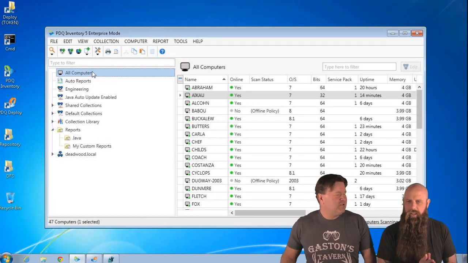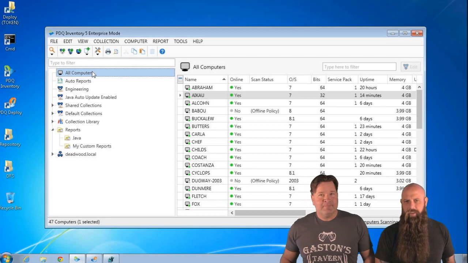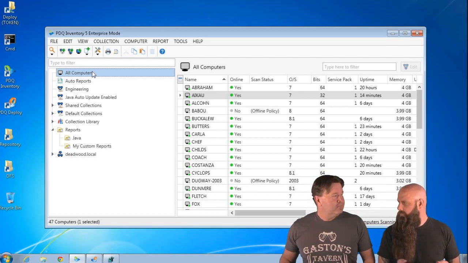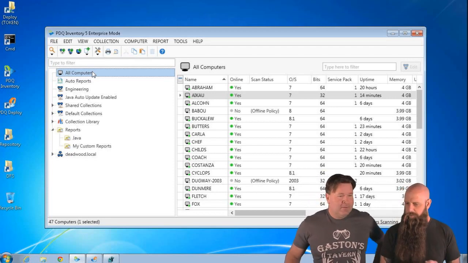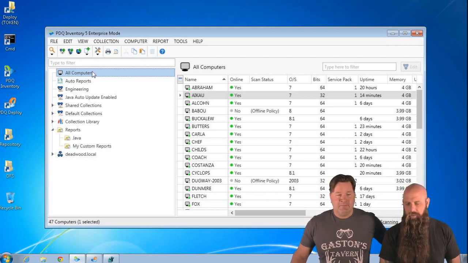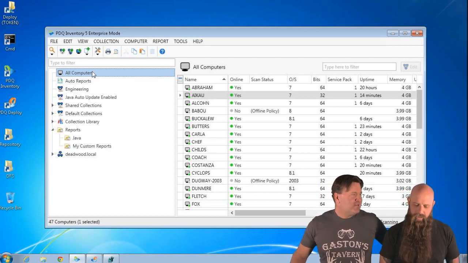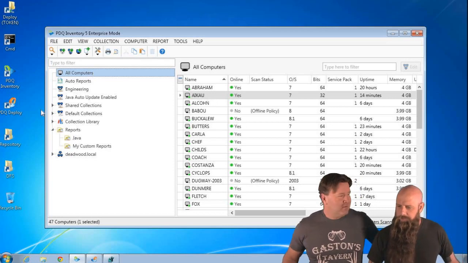All right, we've got Java Auto Update, or specifically how to find machines that have Java Auto Update turned on. And then, of course, let's go ahead and wipe those out of existence. Not the machines. Are you going to wipe the machines out or just the auto update? Dealer's choice, I guess.